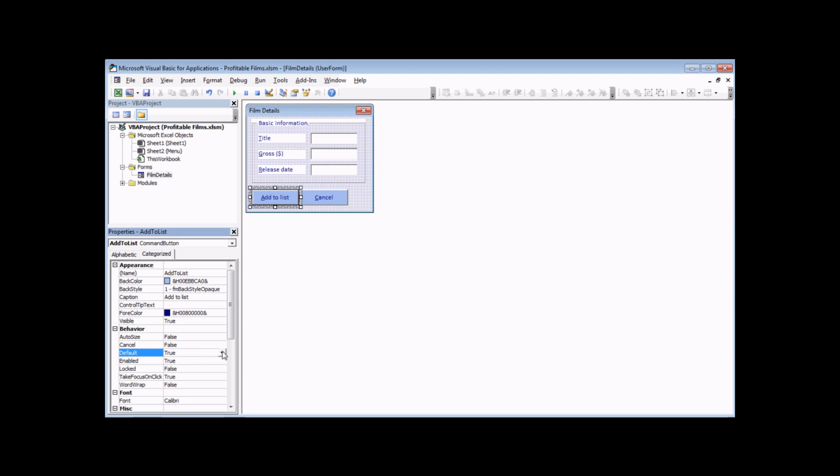I can do that either by clicking on the drop down arrow or just double clicking will cycle through the various options here. And then if I do the same thing for the cancel button, I'll click on the cancel button and set its cancel property to true. It's quite possible for one button to be both the default and the cancel button, though that'd be slightly odd. So I can set the cancel button to be the cancel button true and the default button true.